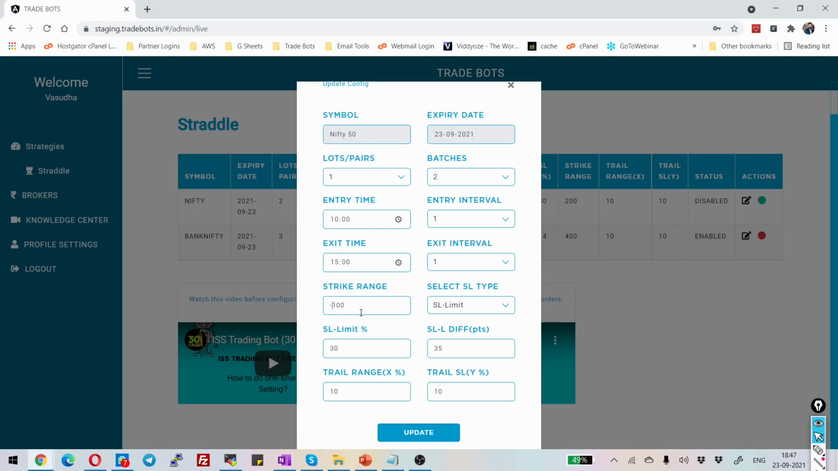If you give minus 100, then it will sell the 16,900 call option and the 17,100 put option as well. So for advanced traders, they can also use inverted strangles or whatever they want, at ATM, ITM, OTM, whatever strikes that they want to select, they can select.